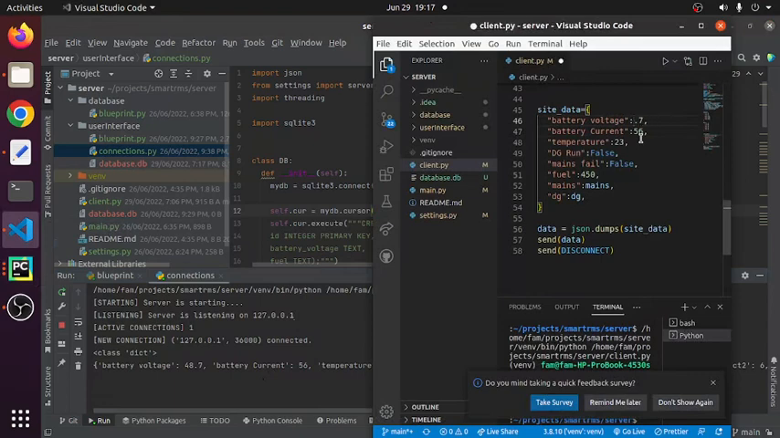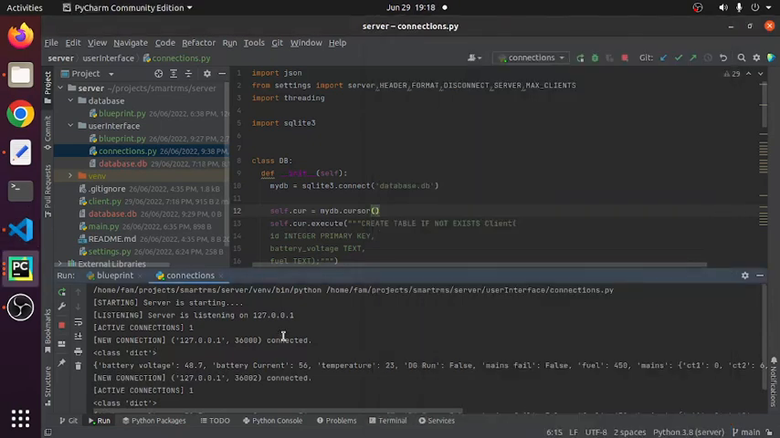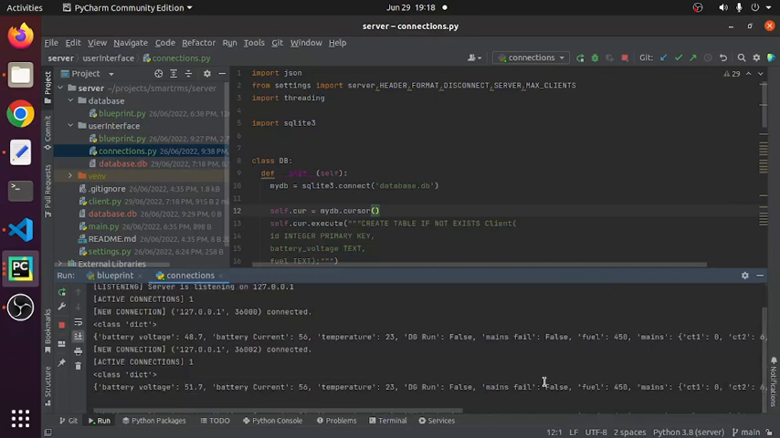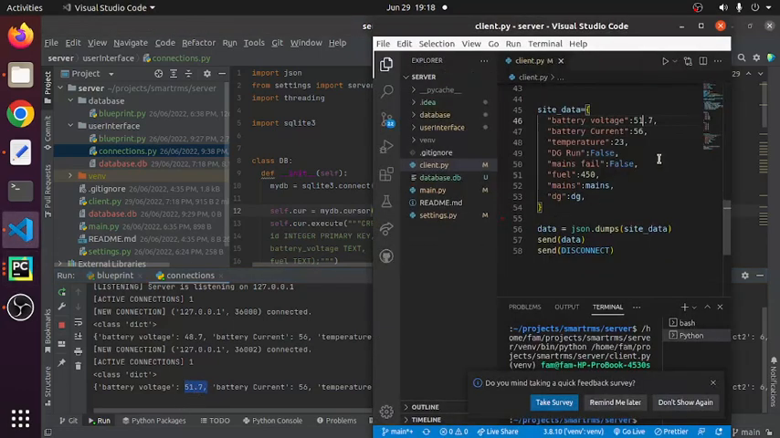Let me change this to 51. I send, as you can see here. After sending, it automatically disconnects to free up the bandwidth. I don't know if I can call it bandwidth, but we don't want to maintain the connection when we are not sending anything to the server. So no wonder it disconnects. It has reconnected and it has sent new information. As you can see, I have 51.7, which is exactly what we had sent.